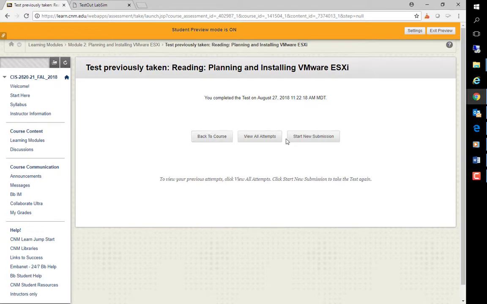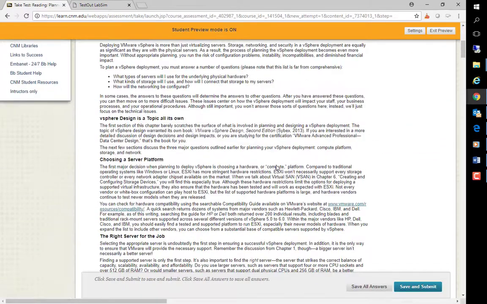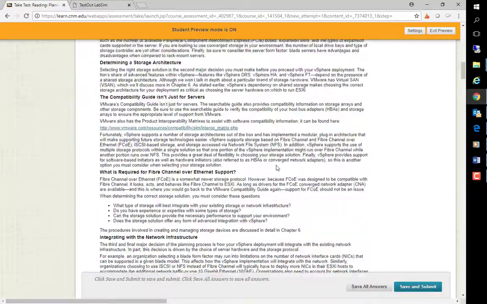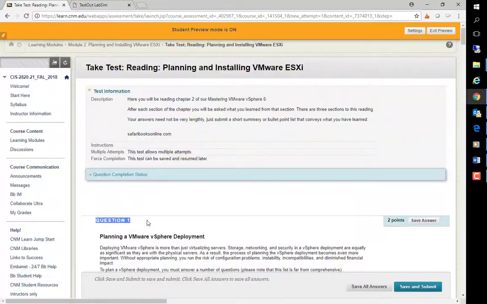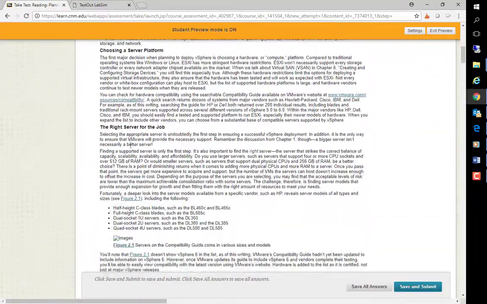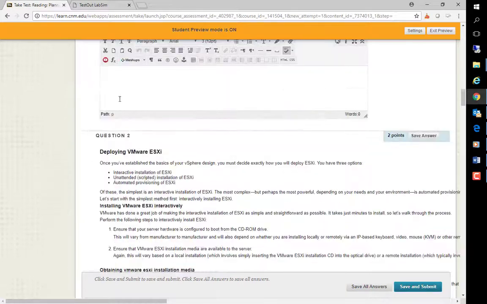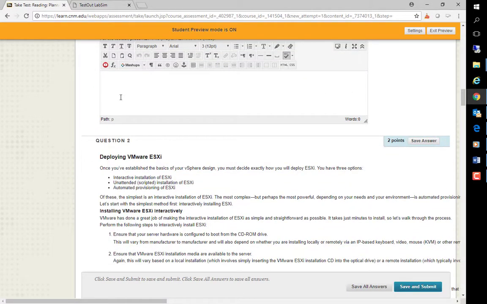Now I've done this before, so it'll allow me to view what I did already or start a new submission, however I want to do it. I'm going to say start a new one. It will save what I did though. So if you come down, you'll see, and so this is the first section. It's called question 1 because it thinks it's a quiz. You just come down and you'll see a text box right here. And so let's say I learned X, Y, Z, and all I have to do is hit save answer.